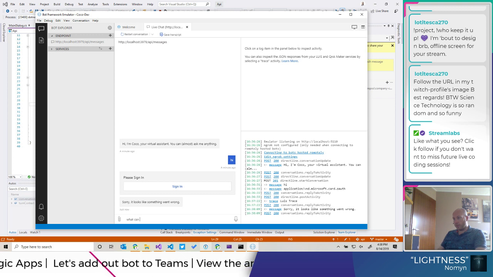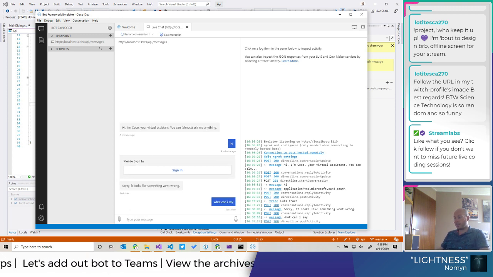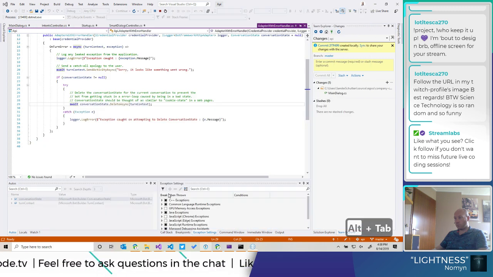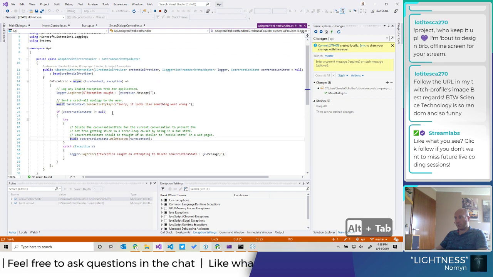For example, what can I say is something that is recognized. This time the conversation will restart from the login, or it should. Perhaps because something went wrong. It's not. What is it doing?